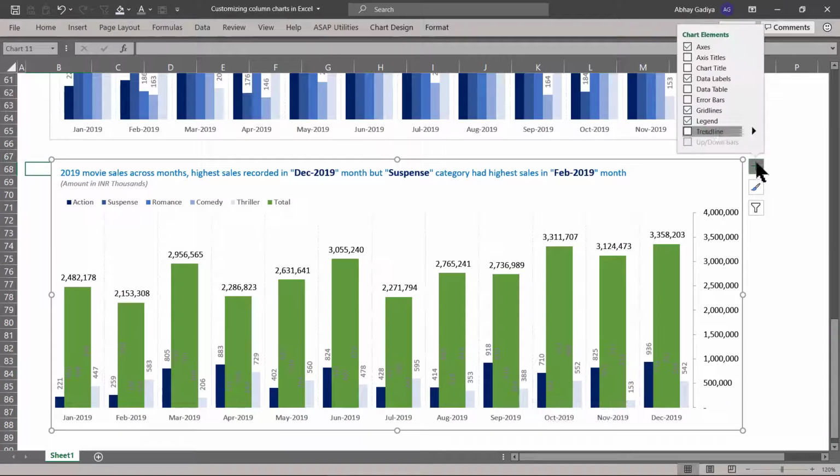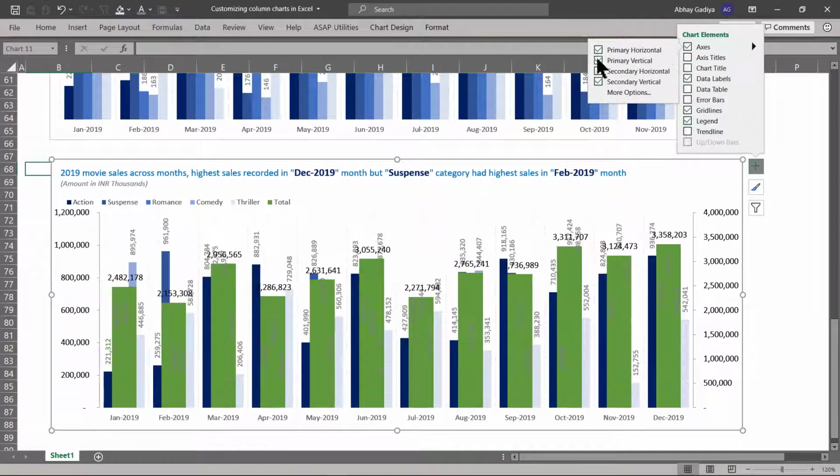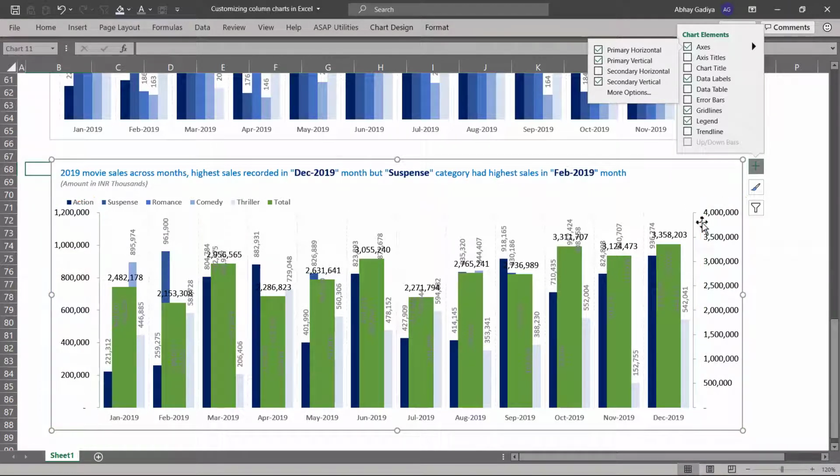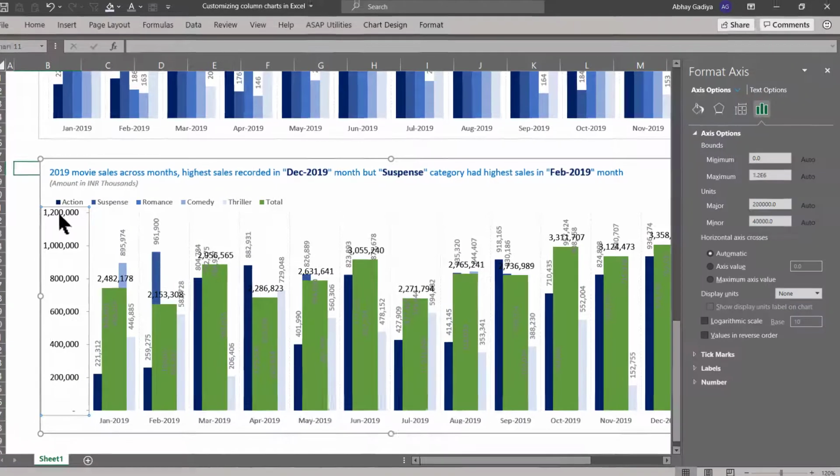Now let me add our primary axis, which is vertical. So this looks like this. Now we have to make sure that the maximum and the minimum are the same across the primary vertical axis and even the secondary axis. So here you can see the secondary is having 40 lakhs and this is having 12 lakhs. So we'll have to make changes manually. So let us select the primary axis first of all. Let us press Ctrl 1.